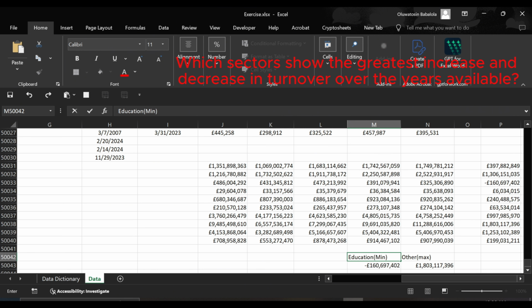So with this we have answered the first question, which says which sectors show the greatest increase and decrease in turnover over the years available. So education sector shows the greatest decrease in turnover over the years, while other sector shows the greatest increase in turnover over the years. So that will be your final written documented answer.